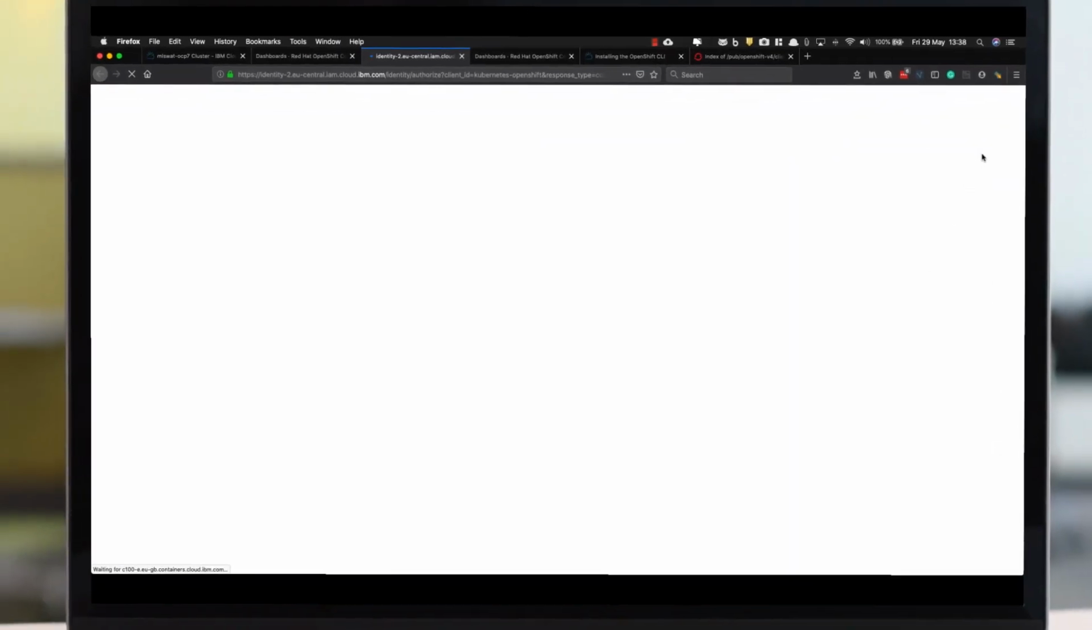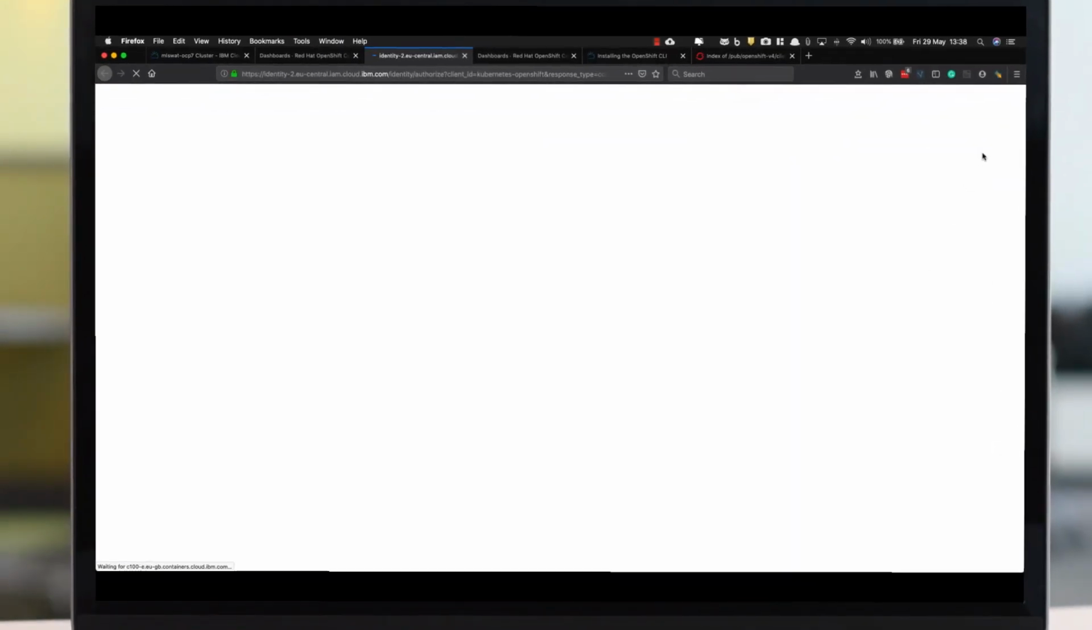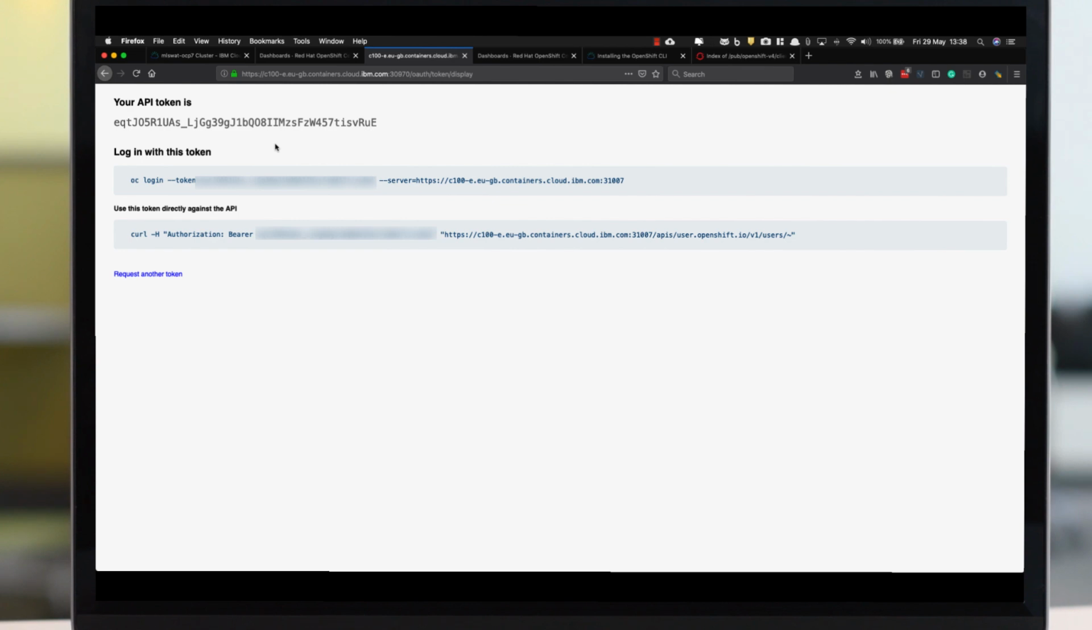This will open a separate page and it will display a specific token for you to log into this cluster. You need to click on display token. This will then give you two logins. You can use the OC login through the CLI, or you can also use the curl command directly against the API. I'm going to take the top one out of the two and copy the whole line.